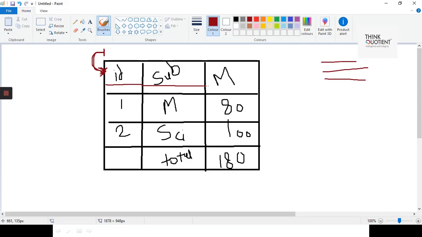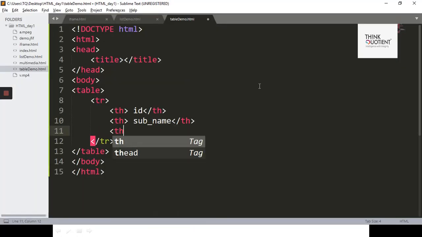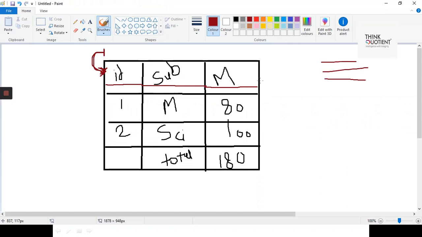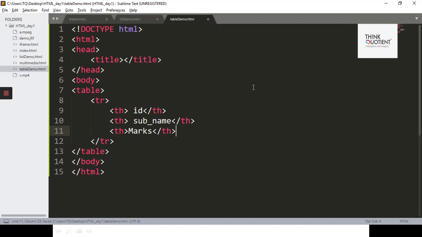Now I'm standing at this position. I have to move to the next column, and you can see I'm getting this marks th again. So I'm going to include this th, say marks, and close the th. We started with the first row and moved line by line: we moved through the ID, the subject, the marks, and now we are standing at this position. Let me save the file and execute it on the browser.